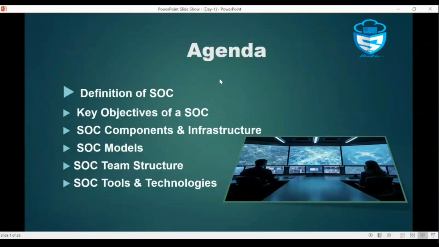So today's agenda we'll keep it simple. We will define what a SOC is and what a SOC does. What are the objectives a SOC is given, and what are the components that will be working within a SOC, and SOC models, like there are in-house SOCs, maybe there are remote SOCs, and SOC team structure, how a SOC team is built, and what are the tools and technologies used by SOC.